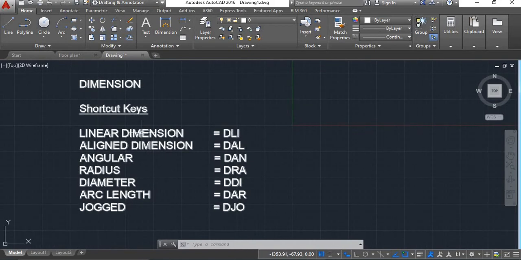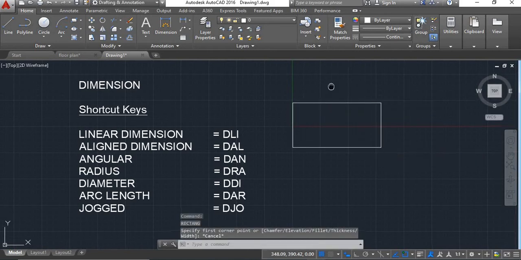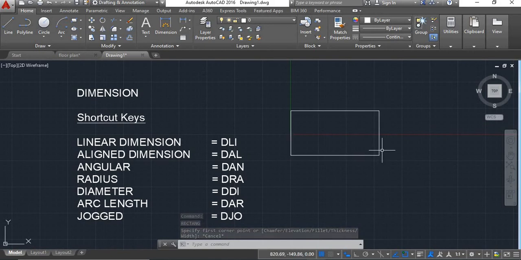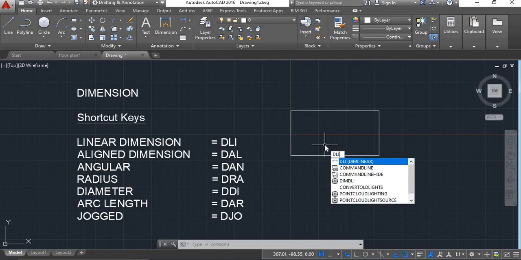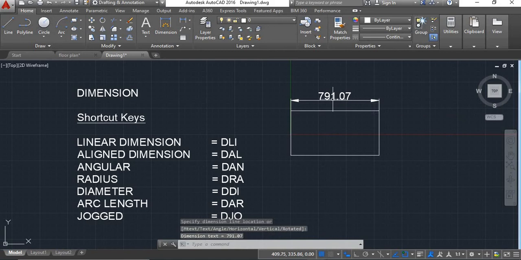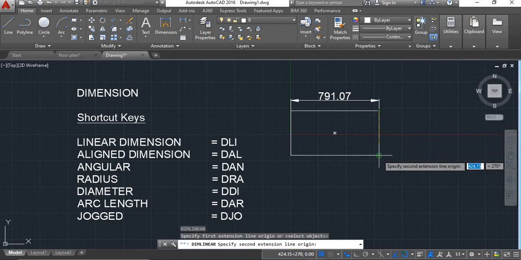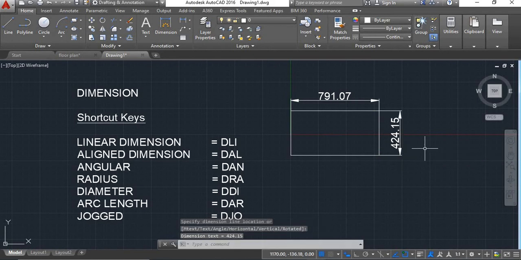Now first is linear dimension. Linear dimensions are used to take dimension of straight lines. Suppose I have a rectangle here. Now if I want to measure this length of this rectangle, then I'll take this linear command. The shortcut is DLI, enter. Now click on this point, then click on this point and take it outside. Here you will get the dimension of this length. Again I can click on this point, this, and I'll get dimension of this length.